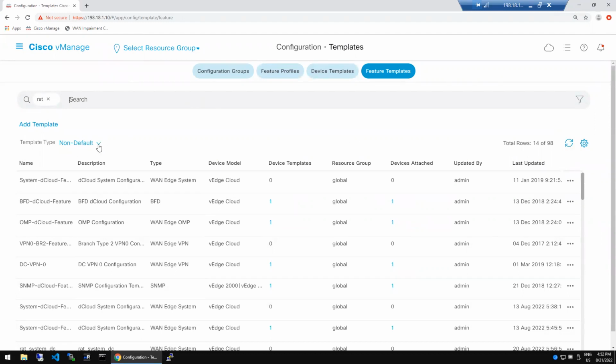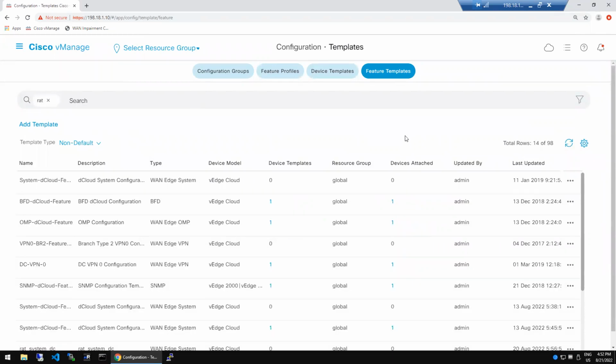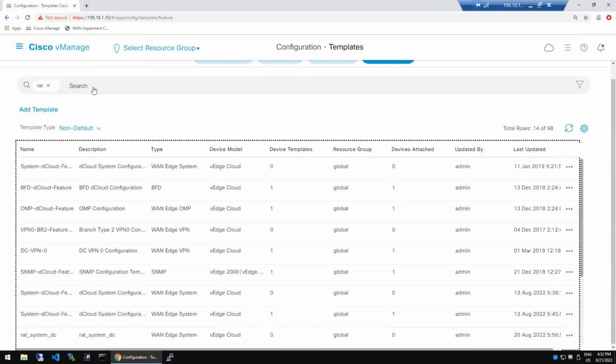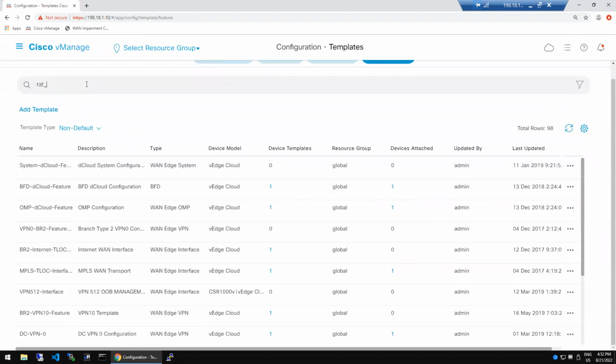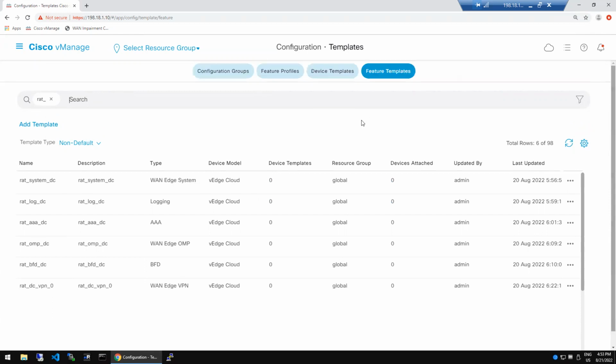Okay, and let's filter here non-default. This is non-default only. If I scroll a little bit down, total how many? 98. If I scroll a little down, you can see that we have RAT related templates, but I just wanted to search a specific one. Now you can see that we have 1, 2, 3, 4, 5, 6 templates that we have created. These are the feature templates, part of the device template.